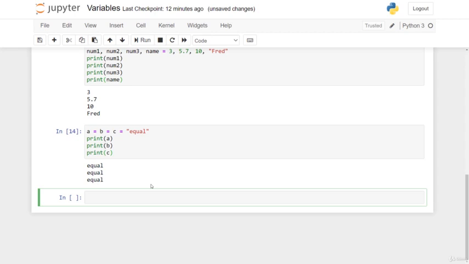And as you can see, due to using the print function 3 times for a, b, and c, we got each value in a separate line. It's very easy and simple, as you can see.